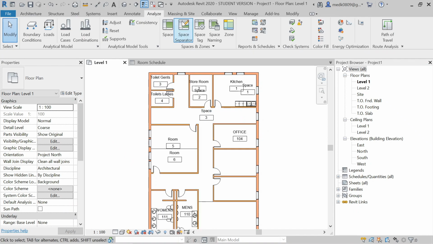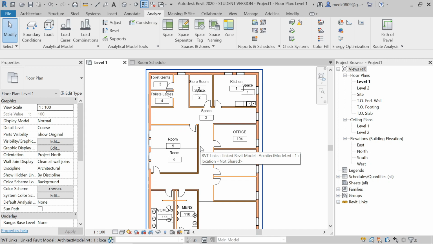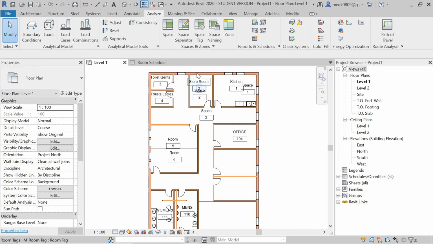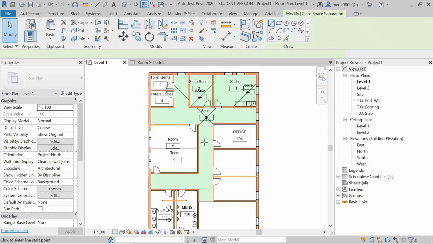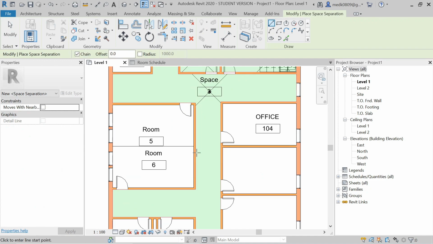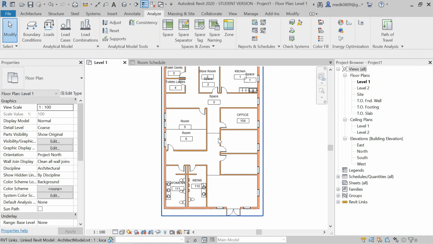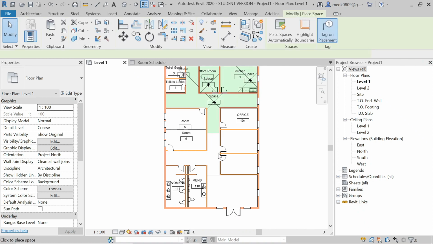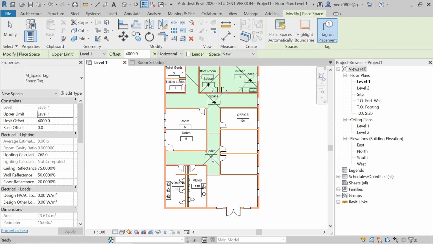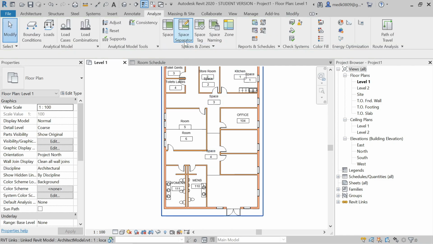Next we have the space separator. You can see this space 3, this is the corridor and it is very big. Let's create a separator to separate this place into 2 parts. We'll select space separator and let's create a wall here, a virtual wall. So now you can see this space is divided into 2 parts. Now we can create one more space, as you can see here. So we have created one more space. So this is how space separator works.